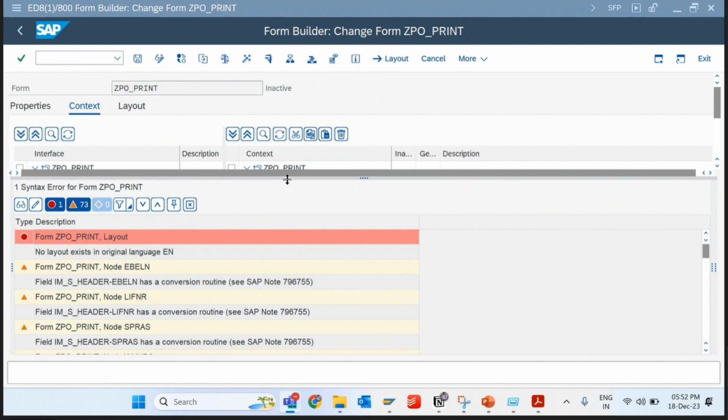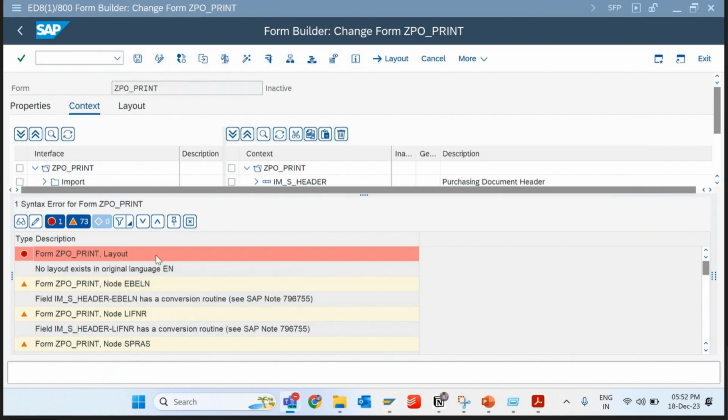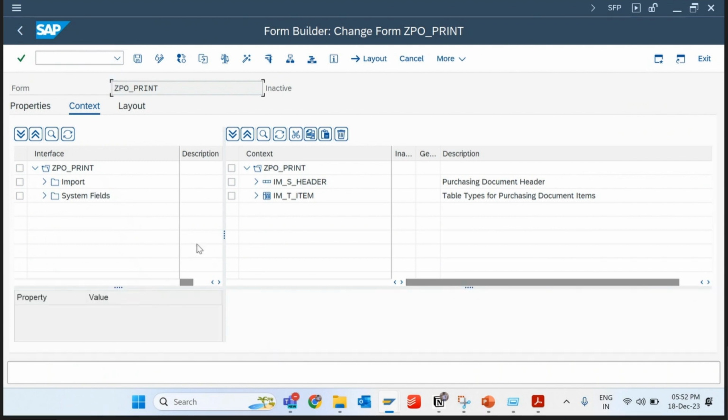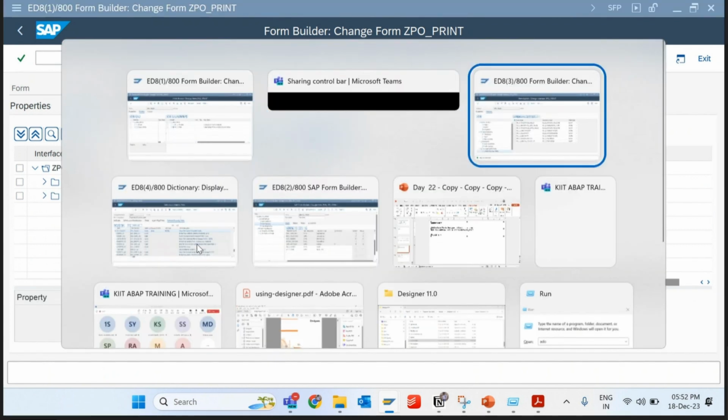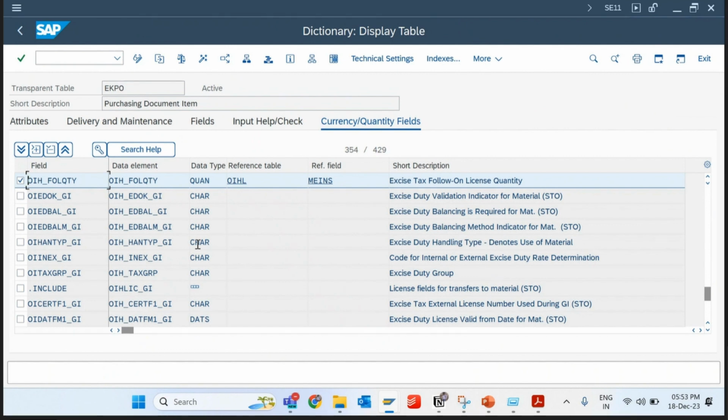Okay, so what happened, guys? Here, the table. In the table, tell me what is reference table and reference field? This we discussed at the very beginning of our course. What is reference table and reference field? Reference table is the table where the field is present, and the reference field is which it refers to.